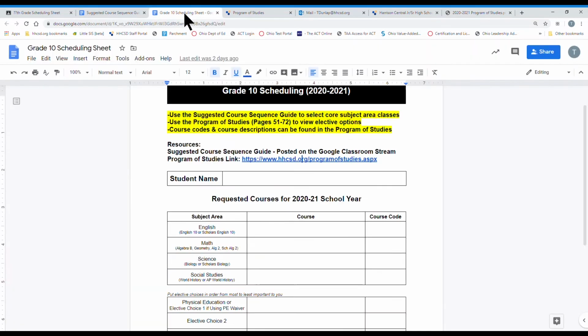When you go back to your scheduling sheet to fill it out, you'll put your name at the top. And then you'll go down and find math. So the math is right here. We know we want to do geometry. You'll notice over the side here, I give you some suggestions of what this probably should look like. And then you put the course code. The course code we just looked up was 703. So we got math done.